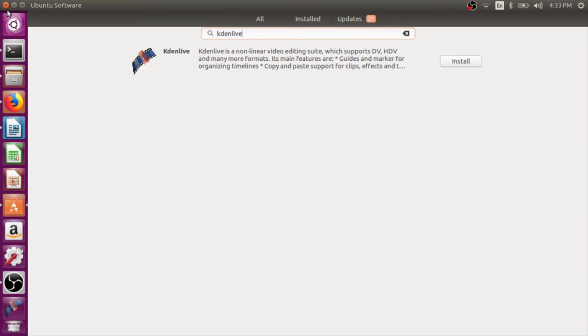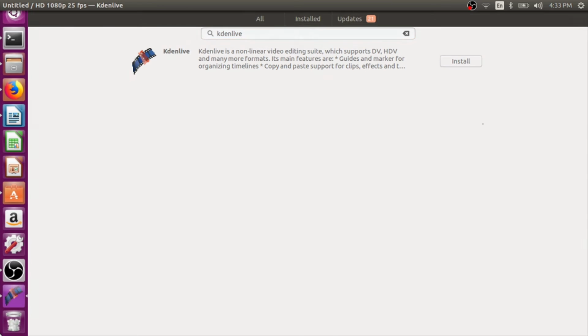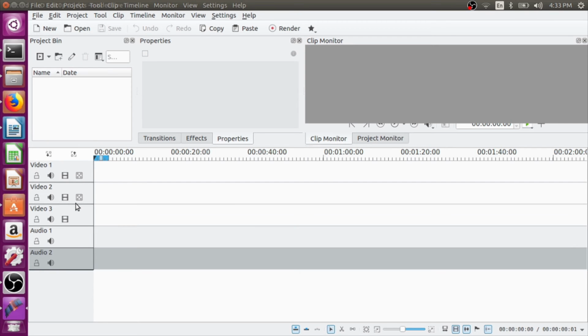And after installation you need to click on this KD, and you can simply search from here. I have already installed this software, so double click on that, and automatically the software will appear in front of you within a second. Alright, so this is a very beautiful, free, of course, software.